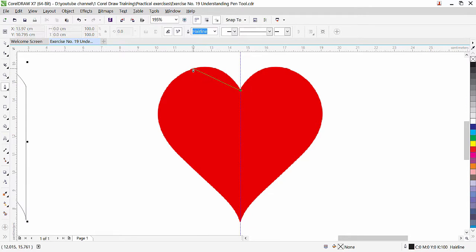Don't click and drag like before. Just click, click, just click that way and come and close that. We have shaped this way. It is possible still, we can make it curve. Now it is a closed path.